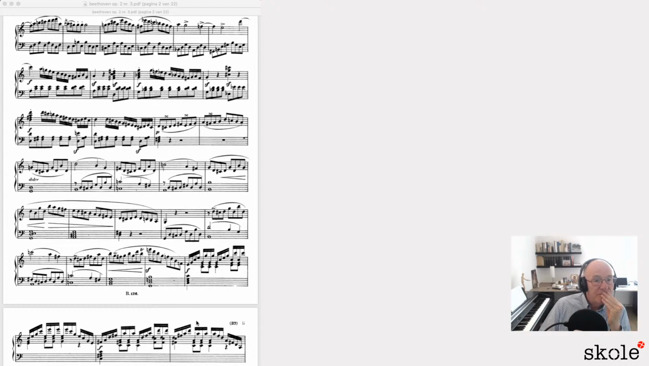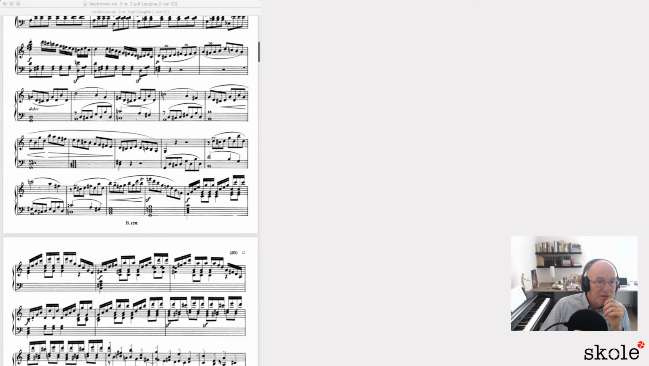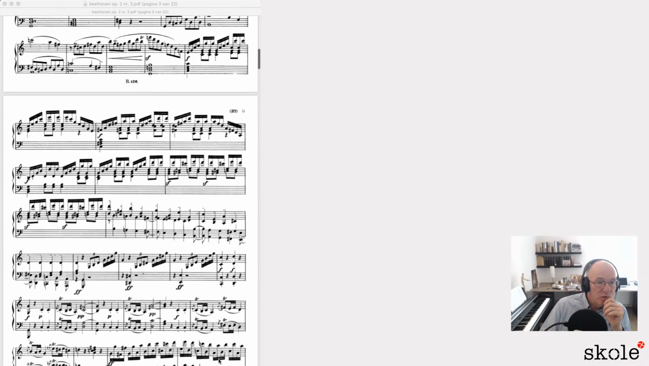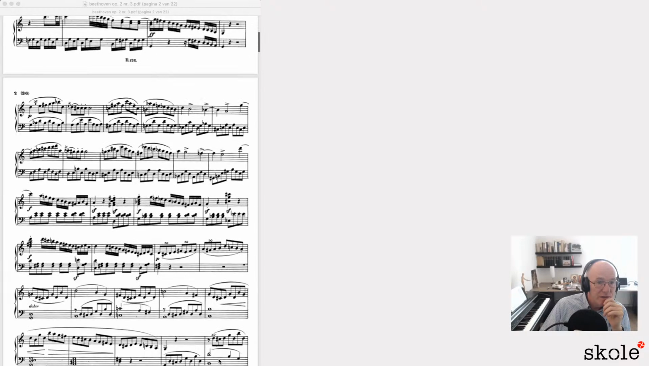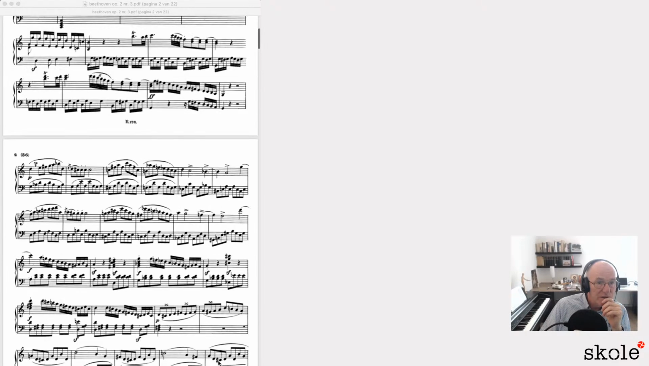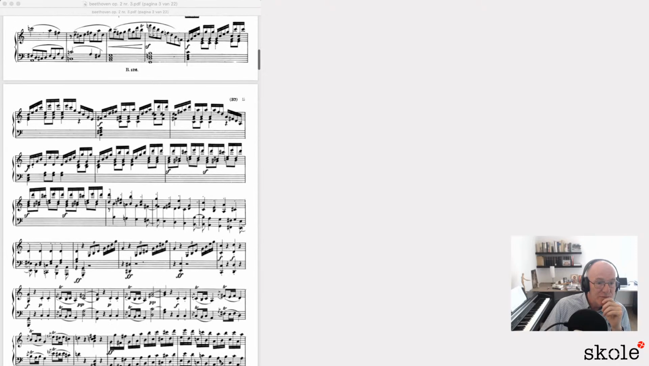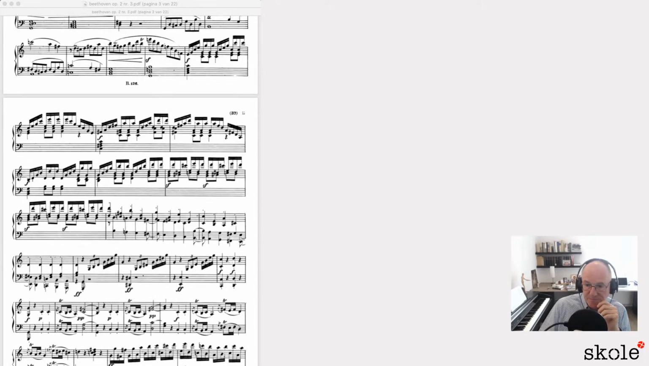Back to the tonic. Variation. And now we end up in the part of the sonata where we move towards the end of the exposition. Here we go.